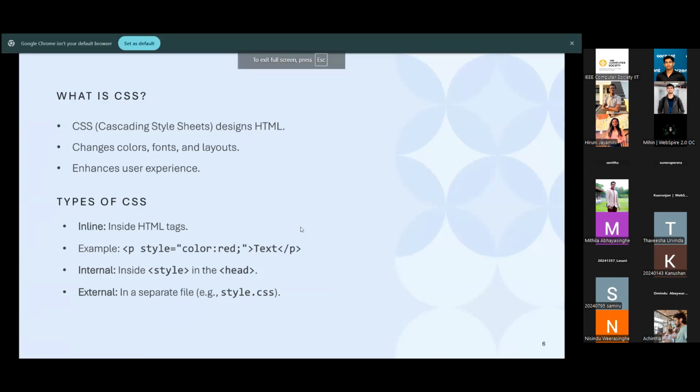So let me explain what CSS is. CSS stands for Cascading Style Sheet. It is a language used to describe how HTML elements should be displayed on a web page. CSS controls the layout, colors, fonts, and overall visual appearance of the web page. So HTML is used to create the structure of the web page, and CSS is used to style the web page.